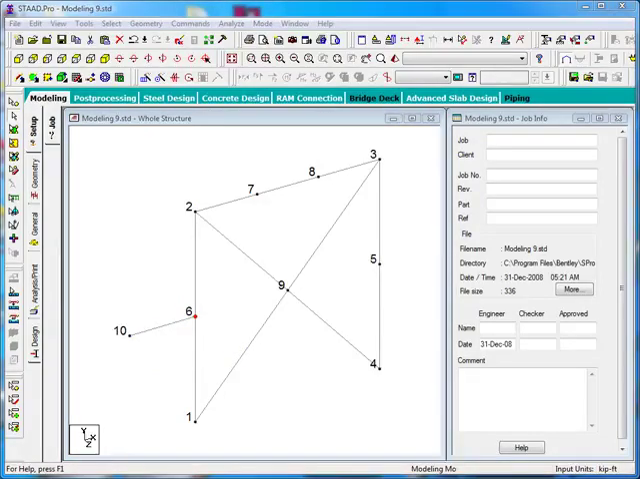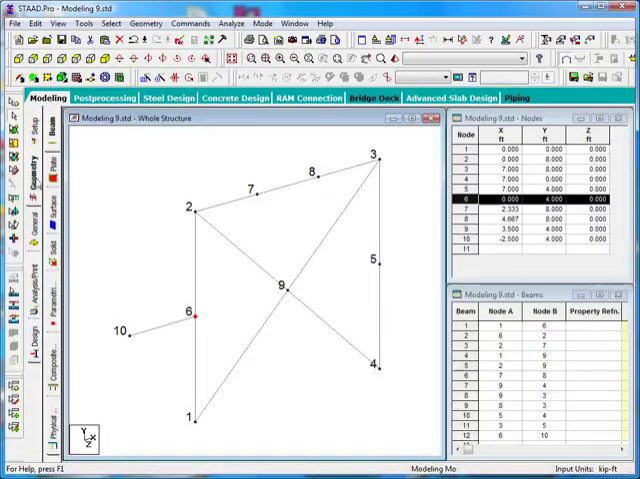I'll now continue working in the same model to demonstrate the next editing process, which is copy and paste members. Let's assume that the goal is to create a corresponding cantilever up here at the roof level, projecting off of node number 2. So the first thing that I'll do is come to the Geometry tab, and I'm going to take a look at my nodes table, and I just want to make a note that there are 10 nodes in this model.